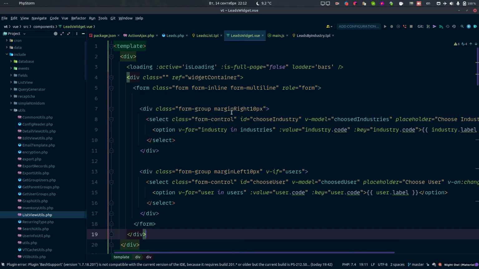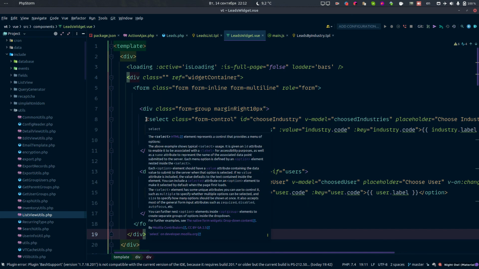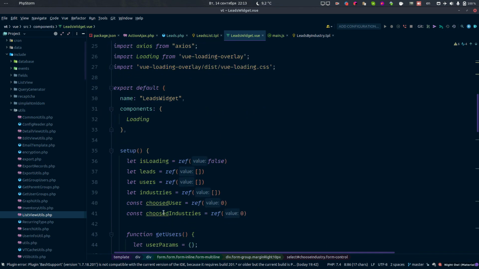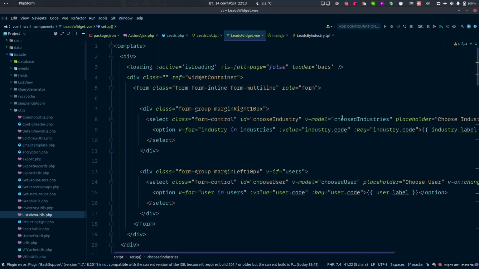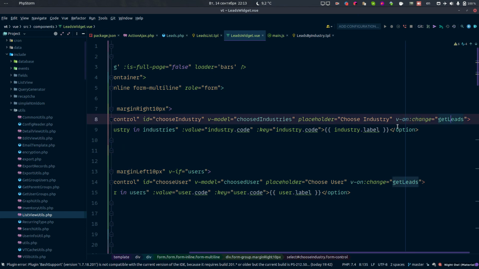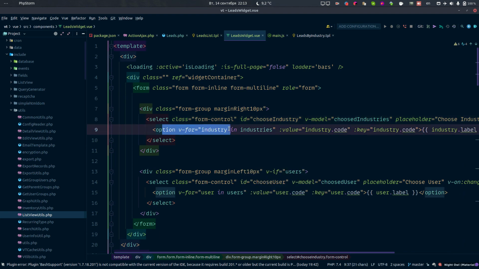It's just regular forms with nothing in it actually. It's copy paste from Bootstrap, but here you can see we use just a regular select. Later, of course, you can use a Vue select component, which is much more beautiful, but for demo purposes, we use just a regular HTML select. We pass this select to our Vue model, and we attach this value to our choose industries. And on every change, we run the function get leads.